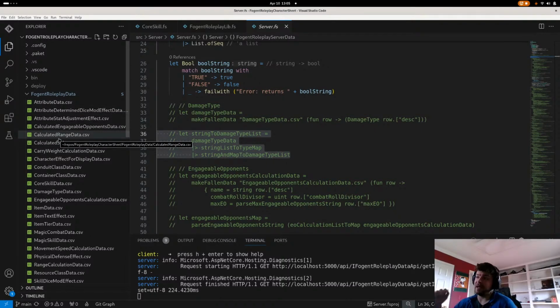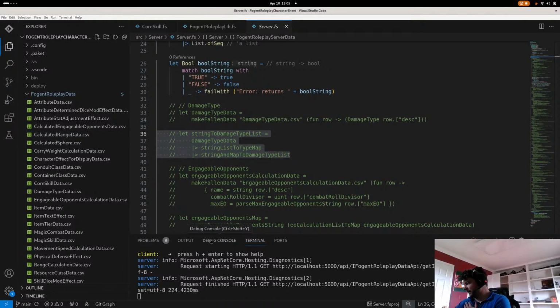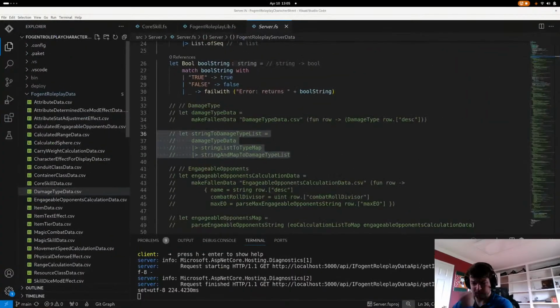And then with that information here, we're going to go ahead and take that data, and we're going to pass it over to our client to begin using.